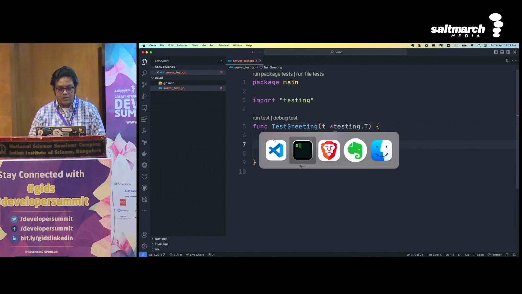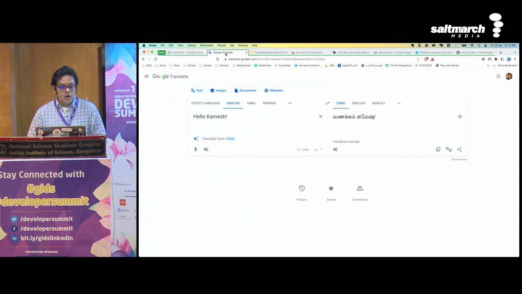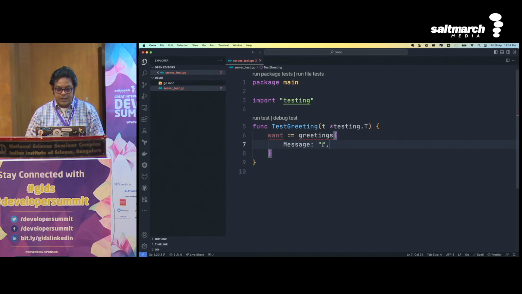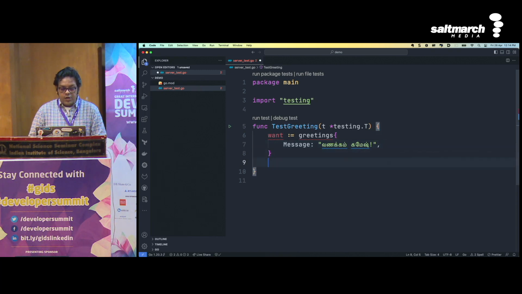So for my translation message, I'm going to use Google Translate. This exact thing I'm using from an API. I'm going to translate that into Tamil and then say this one, right? That's what I'm going to use. So what do we need right now is greetings. So let's do the parallel coding here.